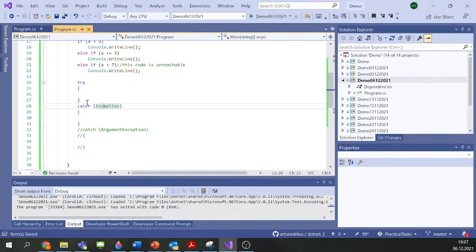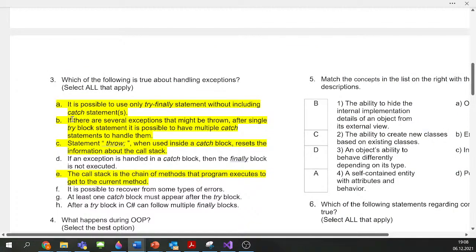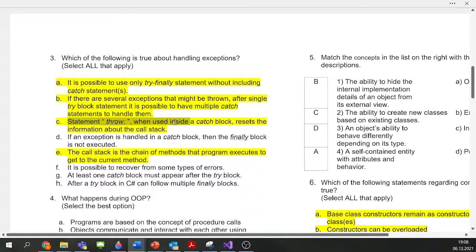Yep. So do you have any questions about this particular case? Next. The next one was if there are several exceptions that might be thrown after a single try block statement. Oh no, sorry, that was done. Next one was a little bit tricky. Basically here I can say it can be true, but it depends on how you look at it.